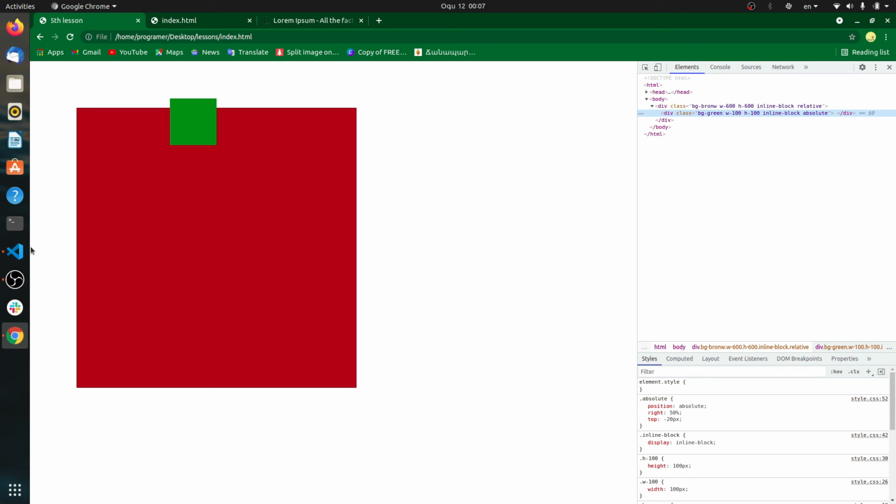Okay, so let's move on and learn also about the hover selector, which is used to select an element when your mouse is over them. The hover selector can be used on all elements, not only on links. Okay, so let's go ahead and see what we can do with this.